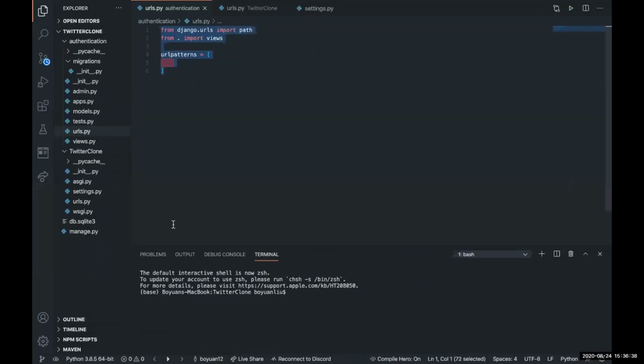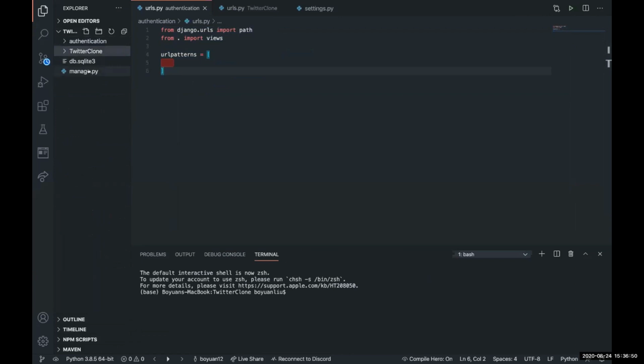So this is basically how it should look. Notice that we should have authentication set up, and then we have the Twitter clone folder. So we should have two folders. Immediately outside of the two folders, we should have db.sqlite3 and manage.py. So now we're first working on this authentication.